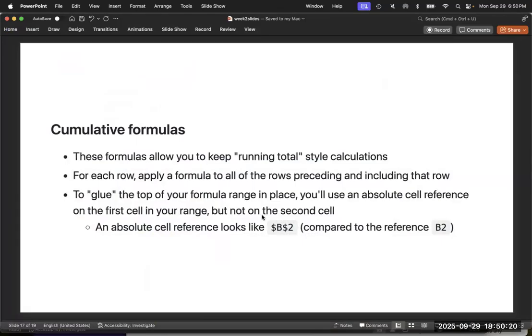Okay. The important concept that you need to know for how to do a cumulative formula is an absolute cell reference. I think we touched on these briefly last week. But what you'll need to do here is basically glue your reference to the top. What do I mean by that?